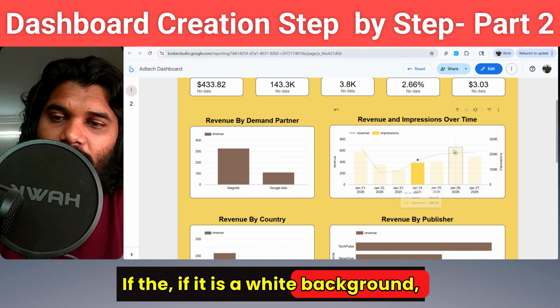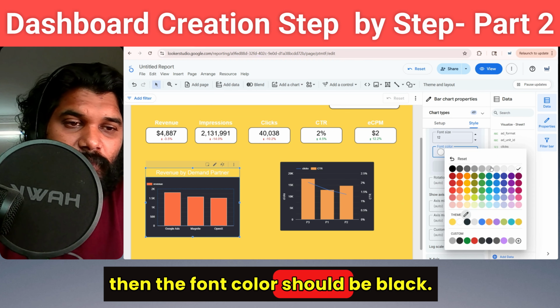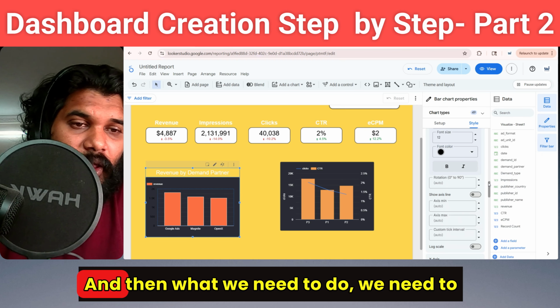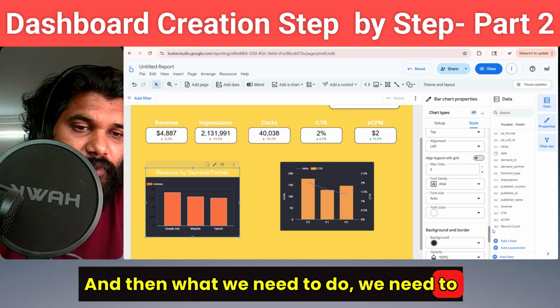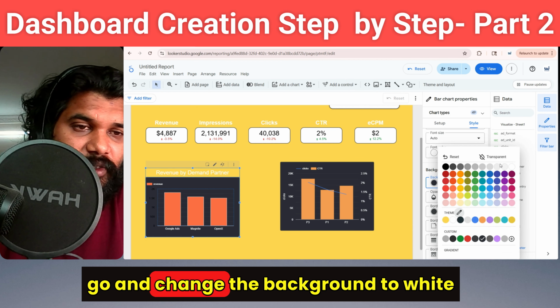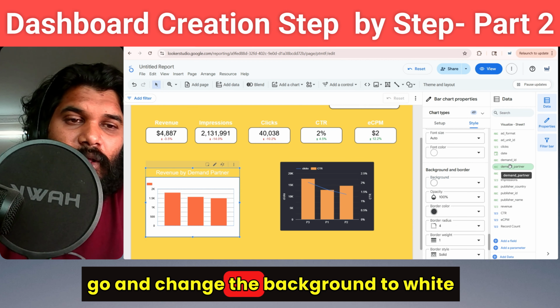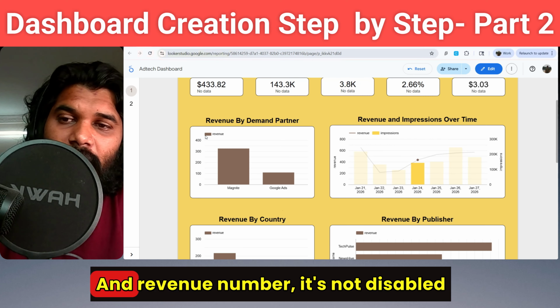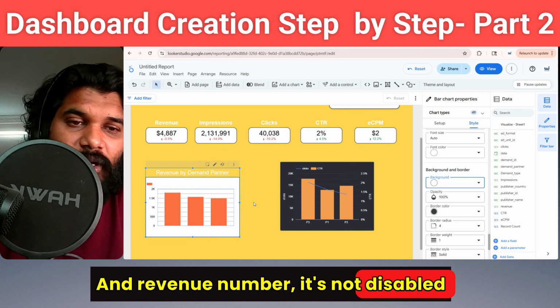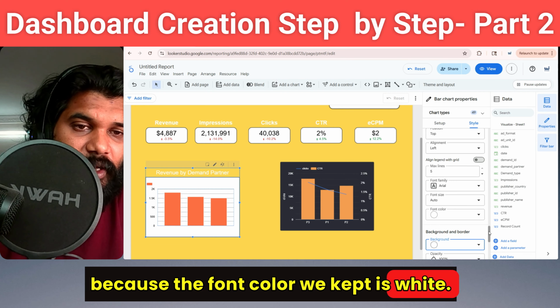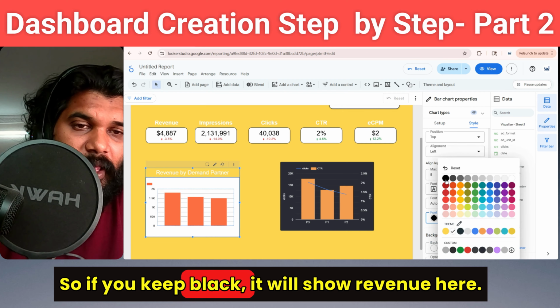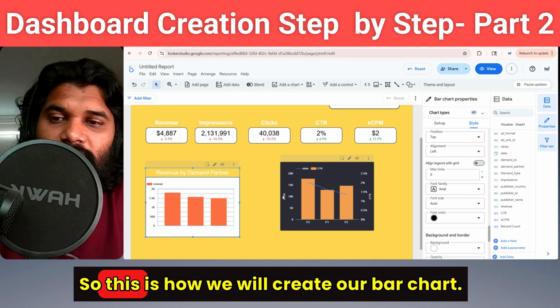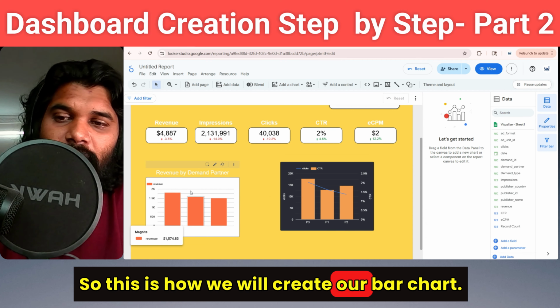If it is a white background, then the font color should be black. And then what we need to do, we need to go and change the background to white so that it looks similar to this, okay. And the revenue number is disabled because the font color we kept is white. So if you keep black, it will show revenue here. So this is how we will create our bar chart.